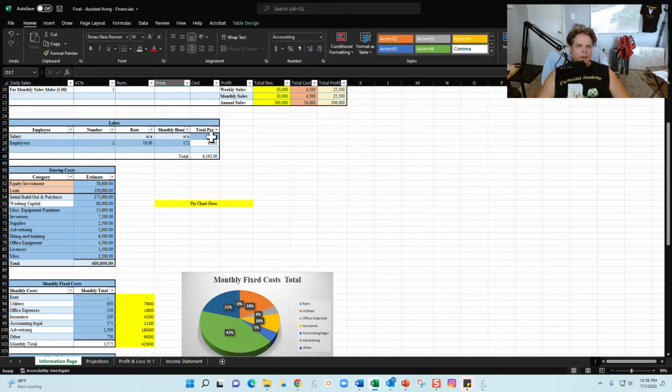Next is the labor. How much money is your executive team making, including yourself? $2,500, $3,000, $5,000, whatever it is, update it right there. And again, you can update all the darker colored cells. Employees, how many employees are you going to have? If you're going to have 4 employees, put it there. What's the average rate of pay? Whatever the rate of pay is, put it there. 172 represents a 40-hour work week. If you're going to have them part-time, then just adjust the monthly hours accordingly.